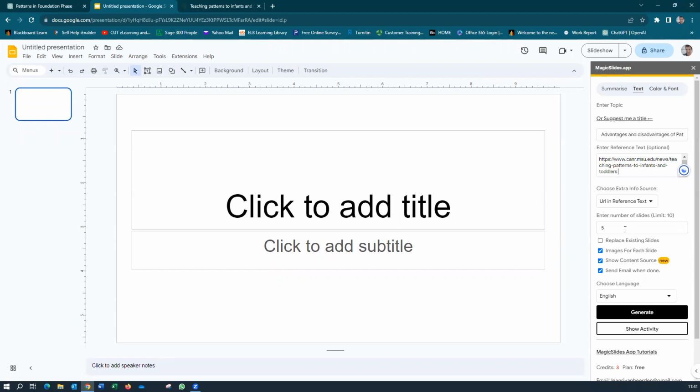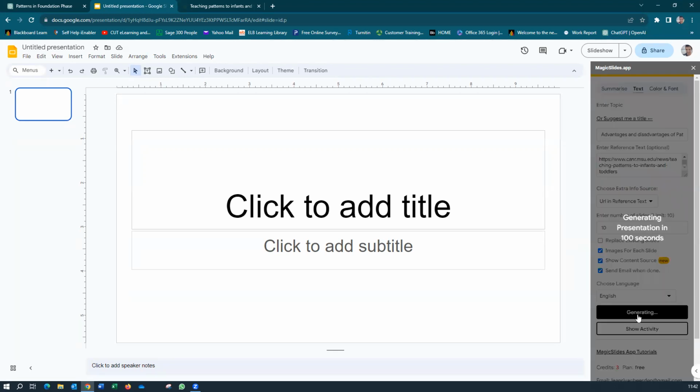Okay, so I've got the URL there. I'm going to say 10. We can replace existing slides if we had any slides, but we have a completely blank one. We're going to create images. Yeah, we want images. Show content source, we can add that. Send email when done, if it's going to take a while. So if you have something very complex, it might take a while and you want it to send. I hope that's not going to be the case. Otherwise, you guys are going to sit here, choose language, and then when we're done, generate. And now we sit back and wait out for those 97 seconds.